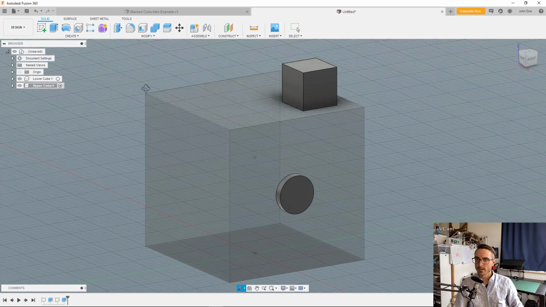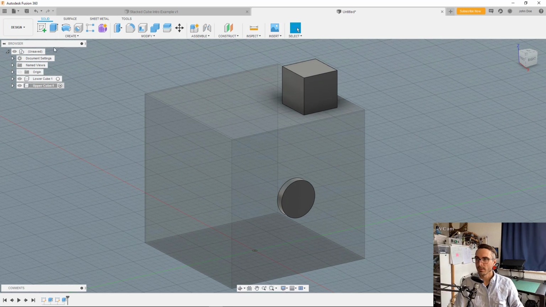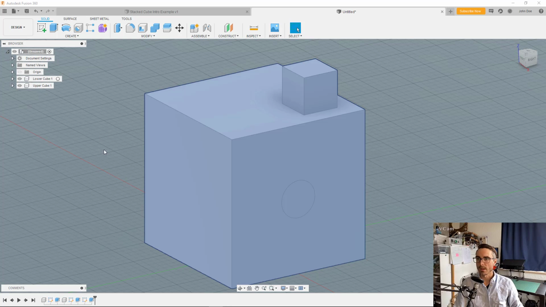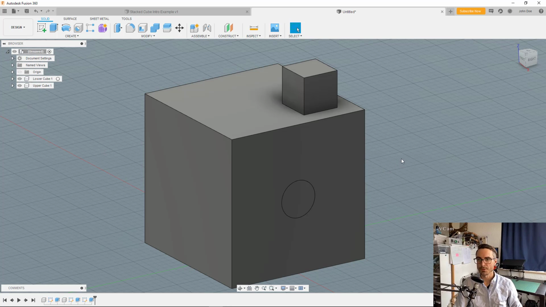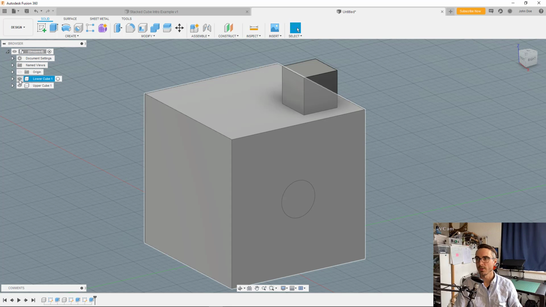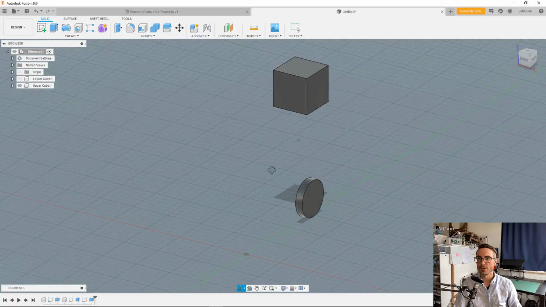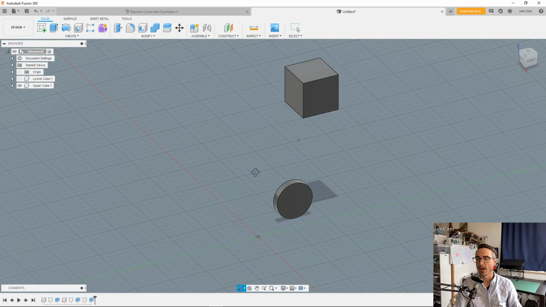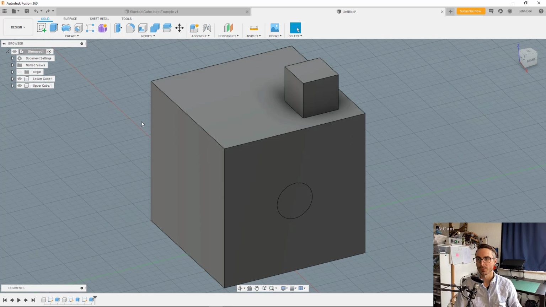If I take a look at this with both of the parts solid, we see that it didn't actually create a hole in that bottom part. And the mistake that I made here is that I was still working in the upper cube component, not the lower cube component. So turning off the lower cube, we see that it's created a new body down there instead of making a cut, a subtraction. So I'm going to undo all those changes with Control Z, and we'll go back and do it the right way. Control Z, Control Z.